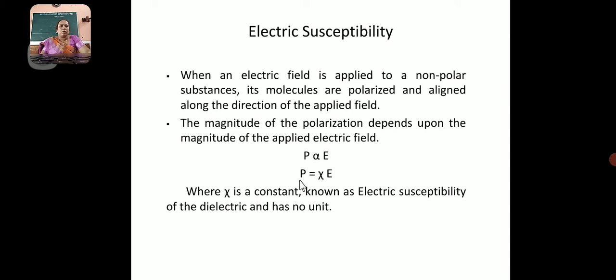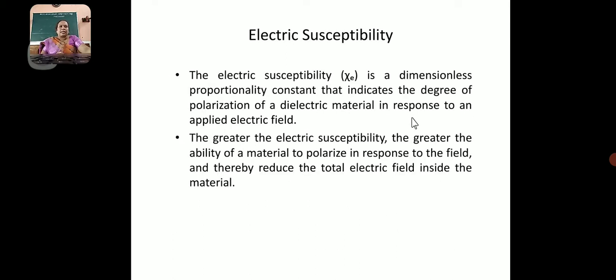It has no unit. It is the dimensionless constant that indicates the degree of polarization of the dielectric material in response to an applied electric field. The greater the electrical susceptibility, the greater is the ability of the material to polarize in response to the field, and it reduces the electric field inside the material.